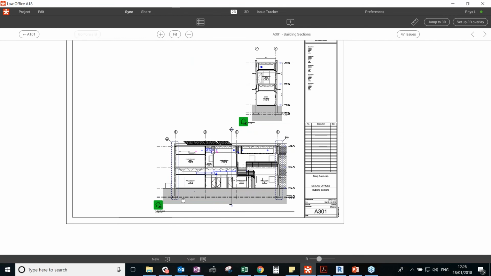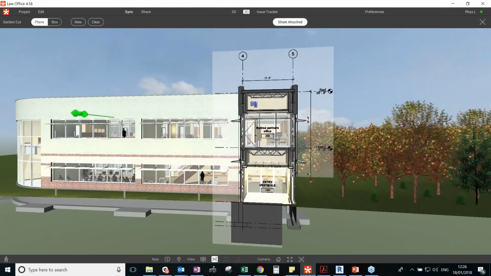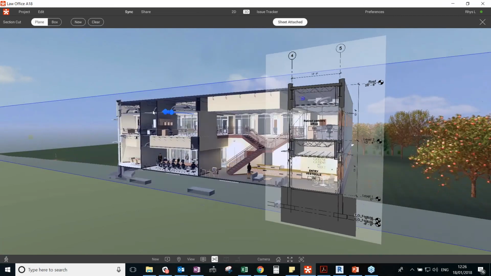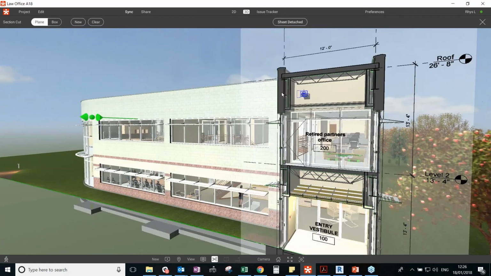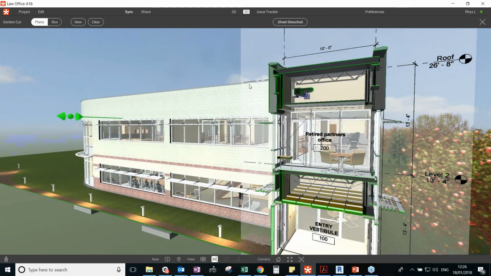I'm just going to jump back to this 2D sheet quickly and click on one of the sections. You can see these green icons have appeared, and I can do exactly the same thing here. So maybe we want to check a particular detail that doesn't look as it should on the 2D sheet where it does in the 3D model. So that's something that's been done automatically for me.